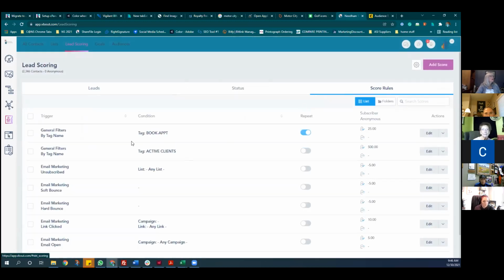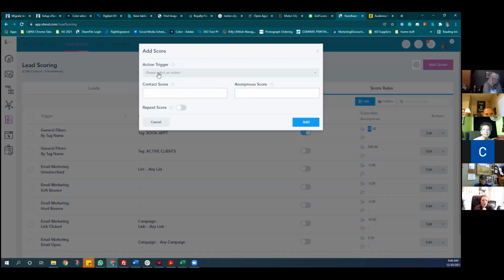So score rules. If somebody books an appointment, if all of a sudden they get a tag, and this is part of another automation I have set, if their tag becomes book appointment, they're going to instantly get 25 points. If they become an active client, they're going to instantly get 500 points. You can easily turn these off and on, as well as repeat. So if somebody goes back through and books another appointment, they're going to get an additional 25 points. You can set up these different rules however you want.